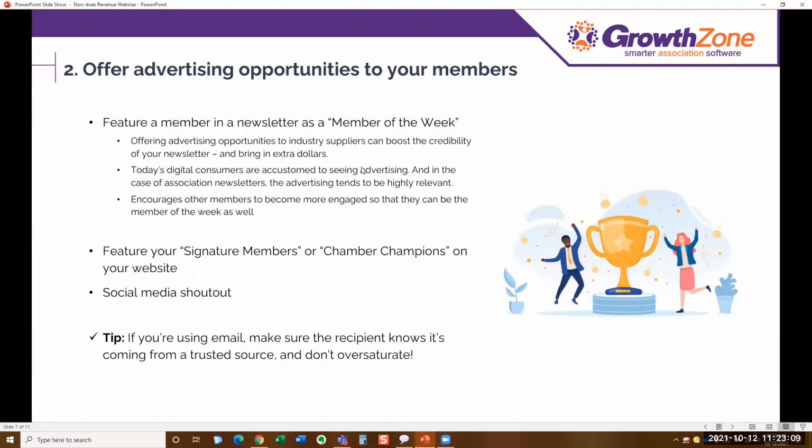Another couple of ways to advertise for your members. You could sell a spot as a featured member in a newsletter. You could have your member of the week, offer some advertising opportunities to industry suppliers, can boost the credibility of your newsletter and bring in some extra dollars. So it can definitely add value not only to the members that are featured in the newsletter, but also to people that are receiving the newsletter so that they know, oh, maybe I should check out the business of this member of the week.